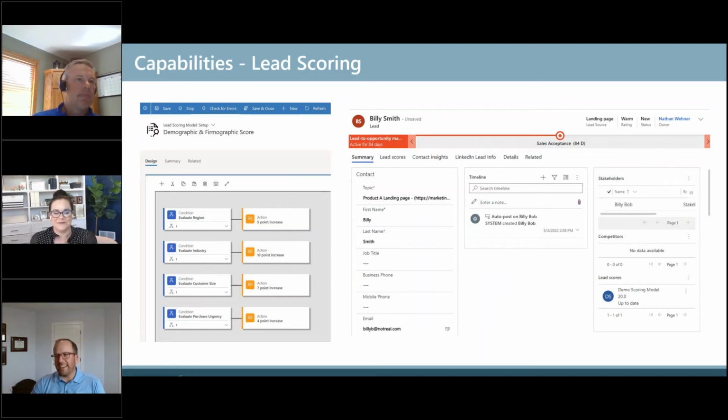But yeah, so lead scoring. This is a very powerful piece. It's a piece that honestly most companies do not have in place and working correctly. Everybody wants to do it, but it's really challenging to get set up correctly. But we do have the capabilities baked in here.